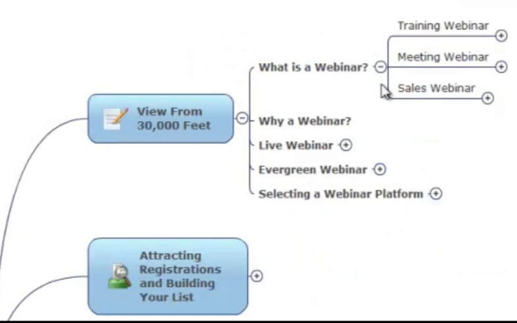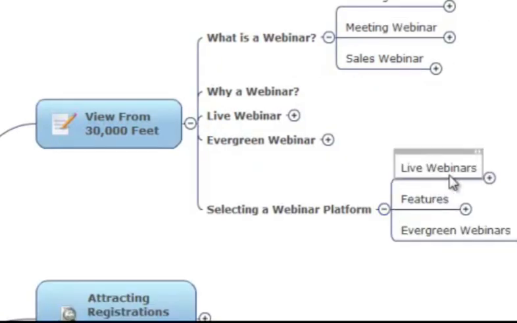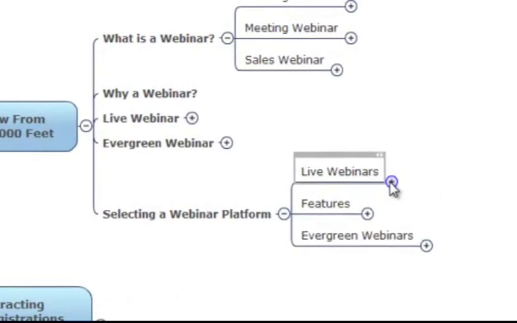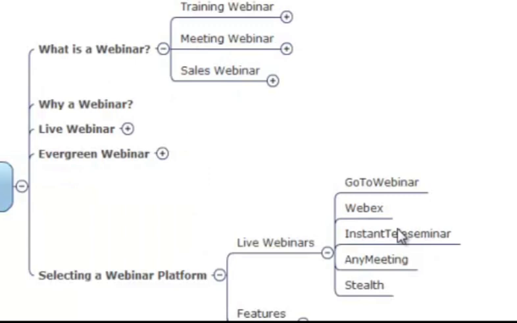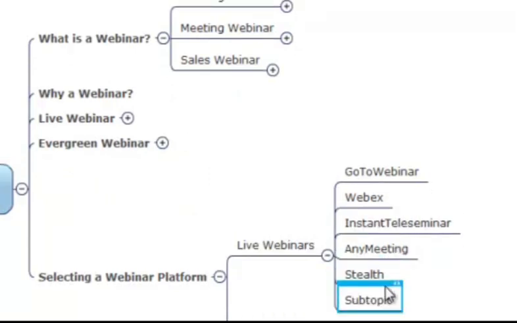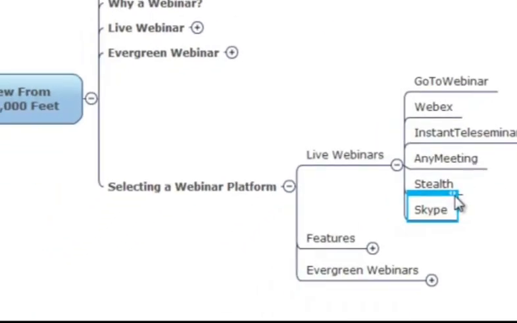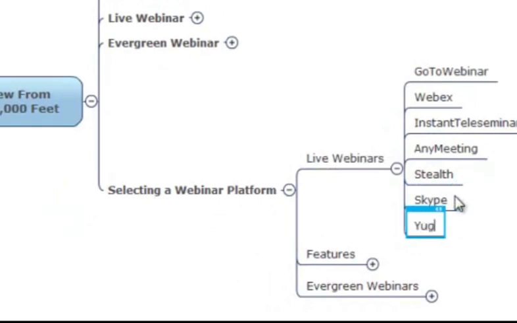Selecting a webinar platform. We'll talk about some different webinar platforms because there are different types of webinars. So for live webinars, what do we want to think about? What do we recommend? What do we talk about? I'll tell you what I think. And I'm going to add one here too. Hold on a second here. I'm going to add Skype, and I'm going to add one more here. I'm going to add Yagma.